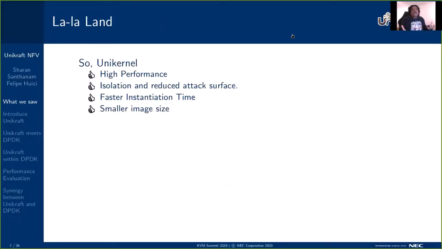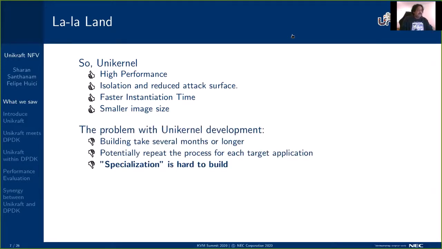So a unikernel looks quite promising, right? It has good performance, quite nice isolation features, instantiation time and image size. But the question is, why hasn't it been adopted more often? There are a number of reasons for it. Building a unikernel is quite tedious. It takes a lot of development cycles to get it right. And since you're doing it for each specific application, you keep repeating the same process again and again, and it becomes a bit tedious as such.